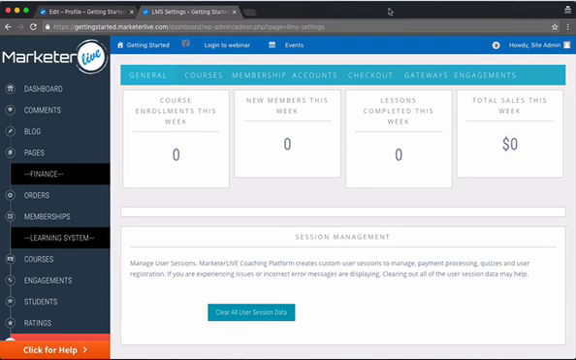Here we are in the Learning Systems LMS settings of MarketerLIVE, and we've just reviewed what the general dashboard will read out. So let's move on to the course settings.